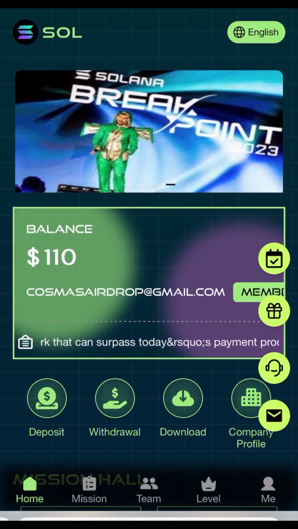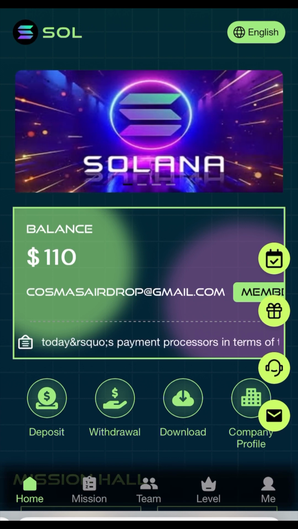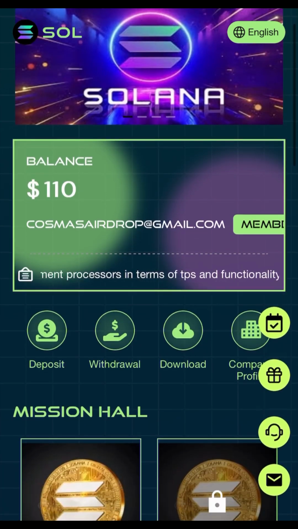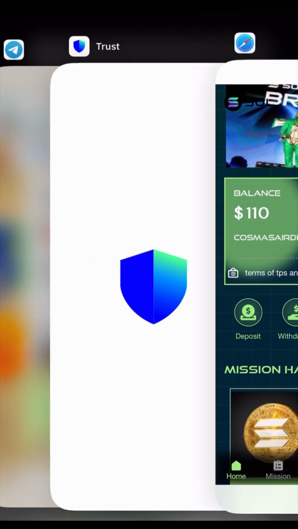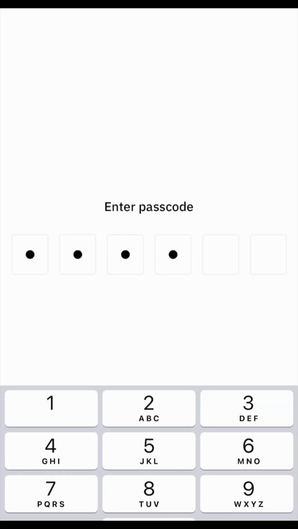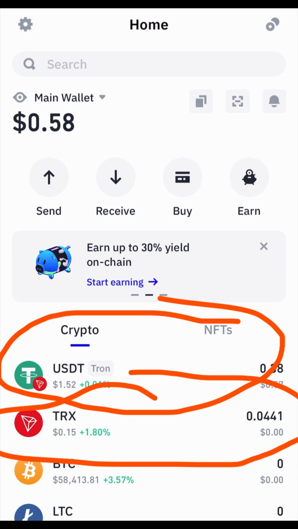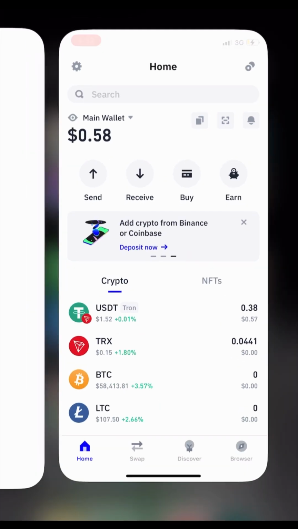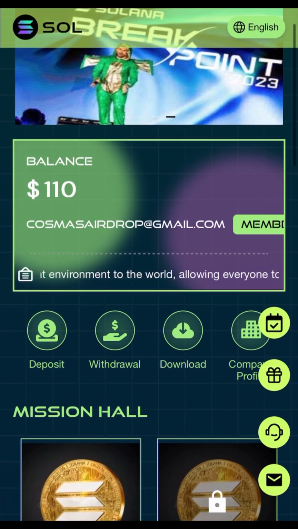So in this video, I will be making some withdrawal into my Trust wallet and I'll be explaining how this site works, guys. So actually, if you look at the current balance I have here in my Trust wallet, you will notice that I have some minimal amounts such as the USD and the TRX. So I'll go straight and make some withdrawal from this wallet into my Trust wallet, guys.